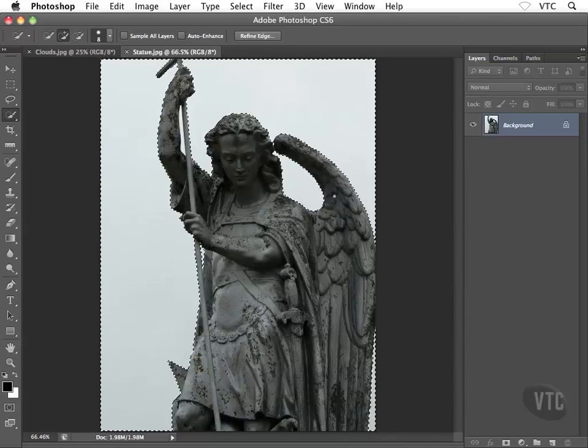Now, I mentioned that I wanted to show you a dialog box called Refine Edge. And this Refine Edge dialog box is going to allow us to create a tighter selection, a more accurate selection. So I have all of my marching ants now on the image. So the background of the image is selected. The statue itself is not selected, right?